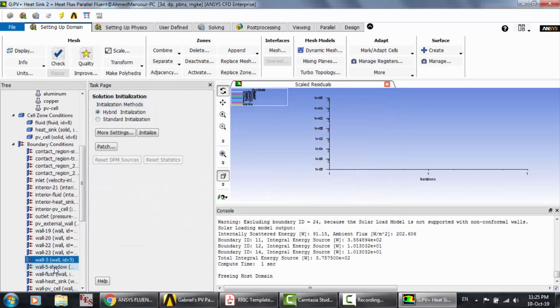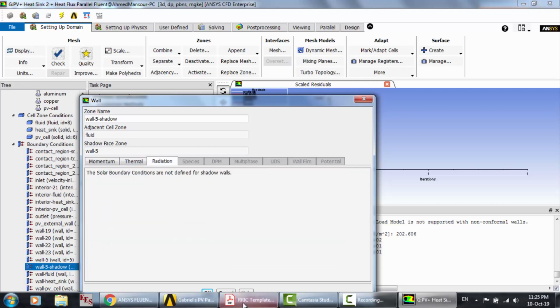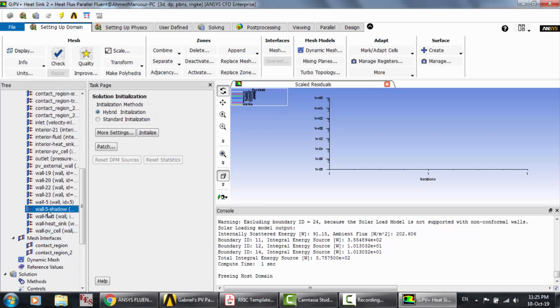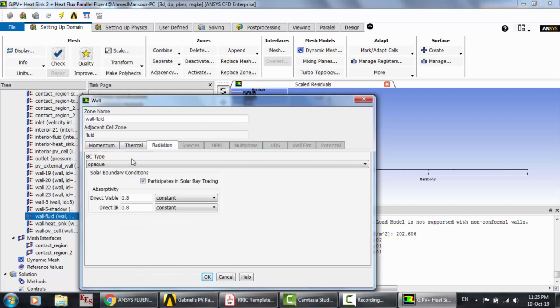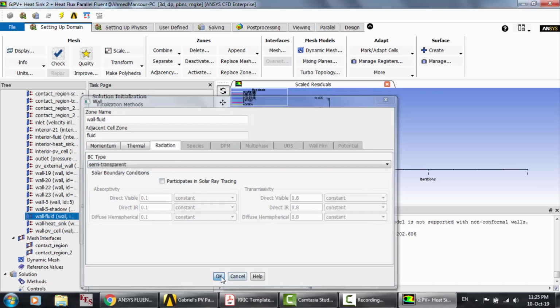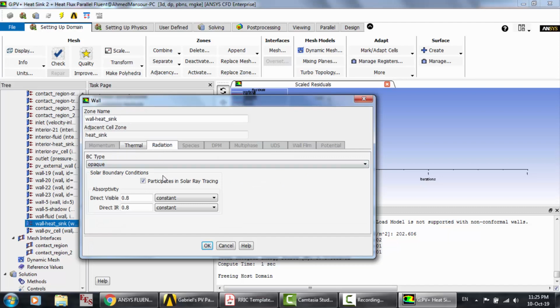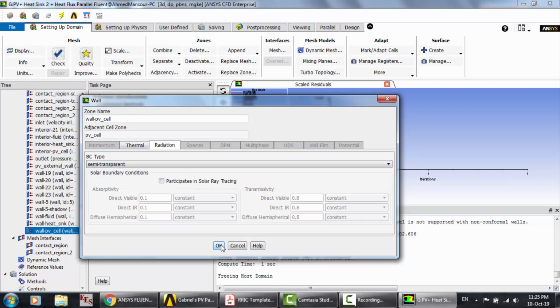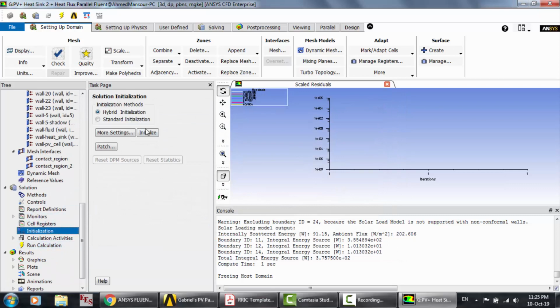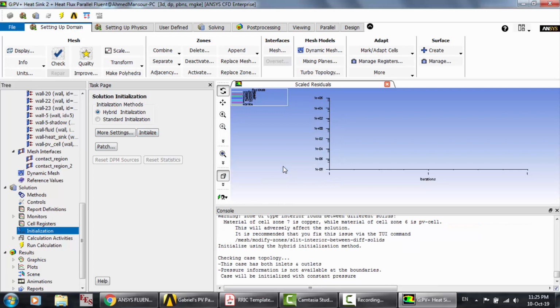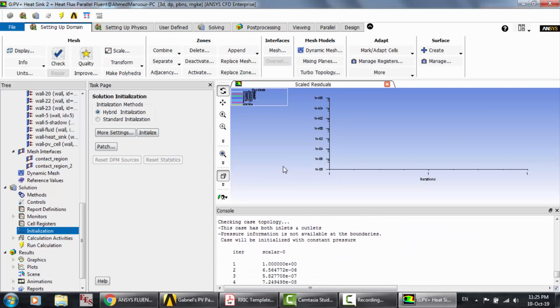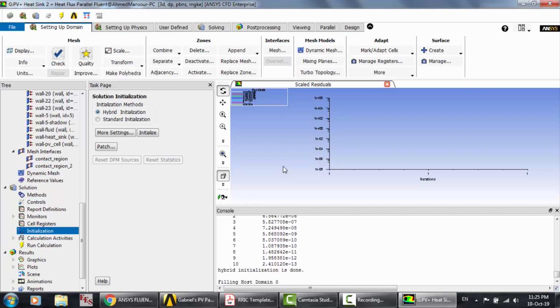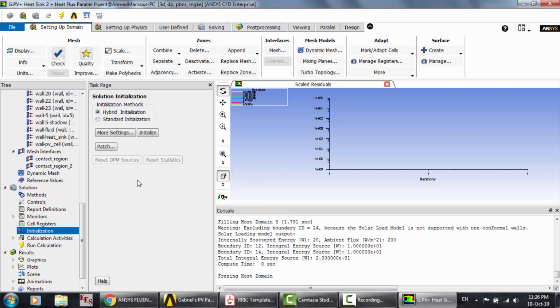Yes. Okay. The heat sink is opaque. Yeah, opaque. So because we have an opaque, yeah, let's calculate.